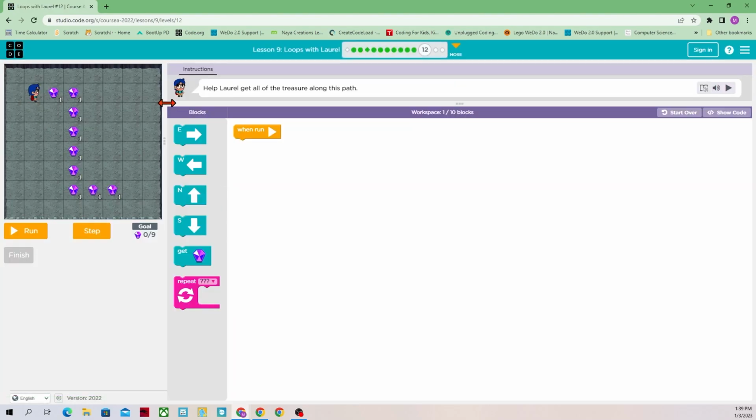And this one is very similar to the last one, we just don't have such a long pattern. There is still a pattern here, but just not quite as long as other patterns have been. So the first thing I'm going to do is I'm going to need to move her to the east. That tells her to stand on a diamond, so we'll have her stand on it. Let's have her move east again and pick up this diamond. That should take me right here.